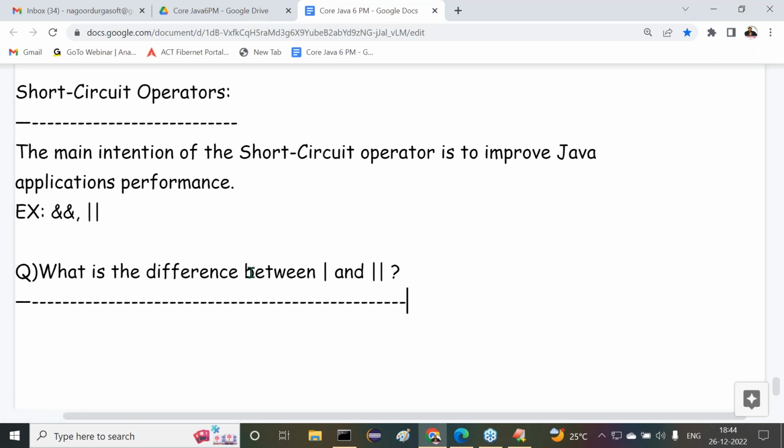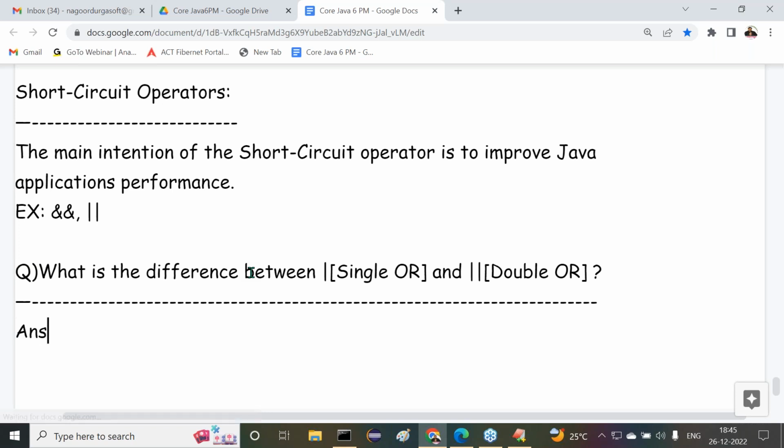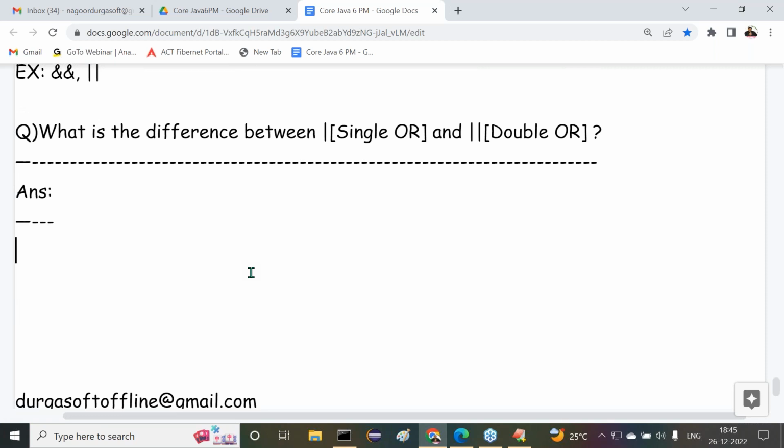Two operators are available in Java. What are the two operators? This is single OR, I want to write it inside the brackets here. You can understand it is single OR. And the second one is double OR. What is the difference between these two? Right, so now we have to give an answer for this question. Nowadays interviewers are asking this question.